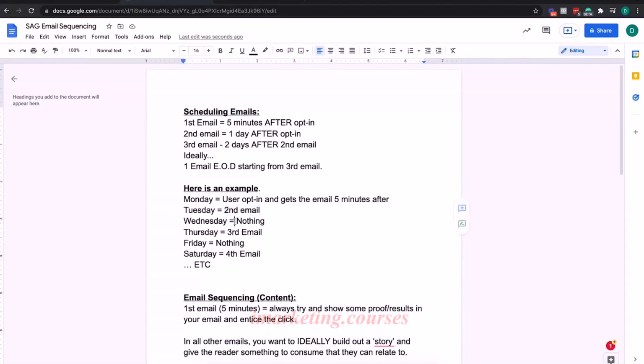So Wednesday, nothing happens, no email. But Thursday, they get the third email. Friday, skip a day. And then Saturday, fourth email. Sunday, nothing. Monday, they get another email. Tuesday, no email. Wednesday, email. Does that make sense to you? So it's essentially going out every other day after the second email, the third and beyond.